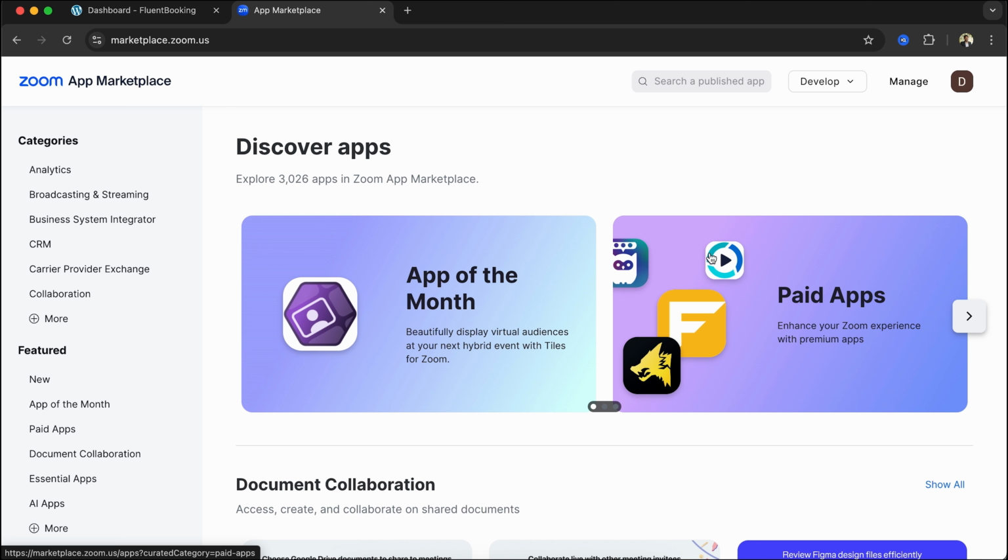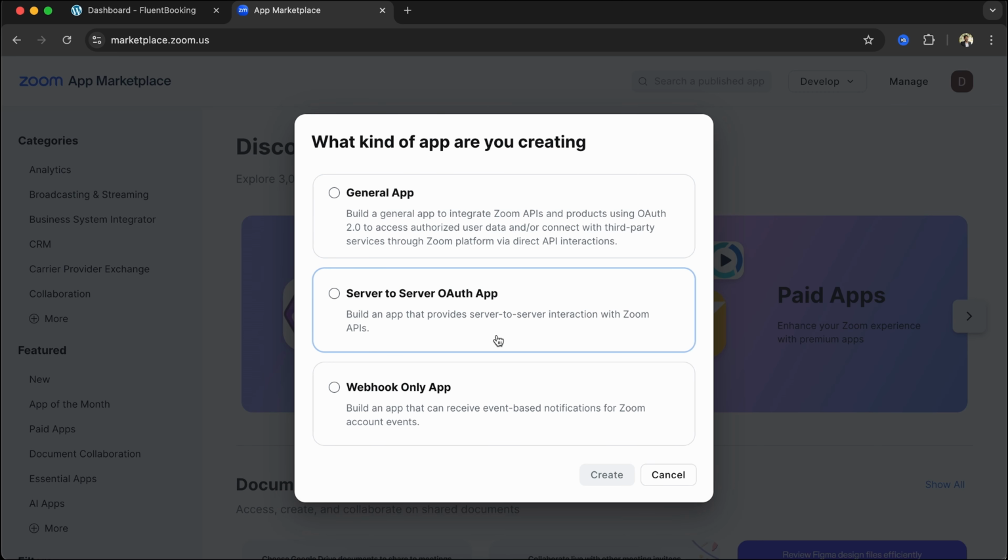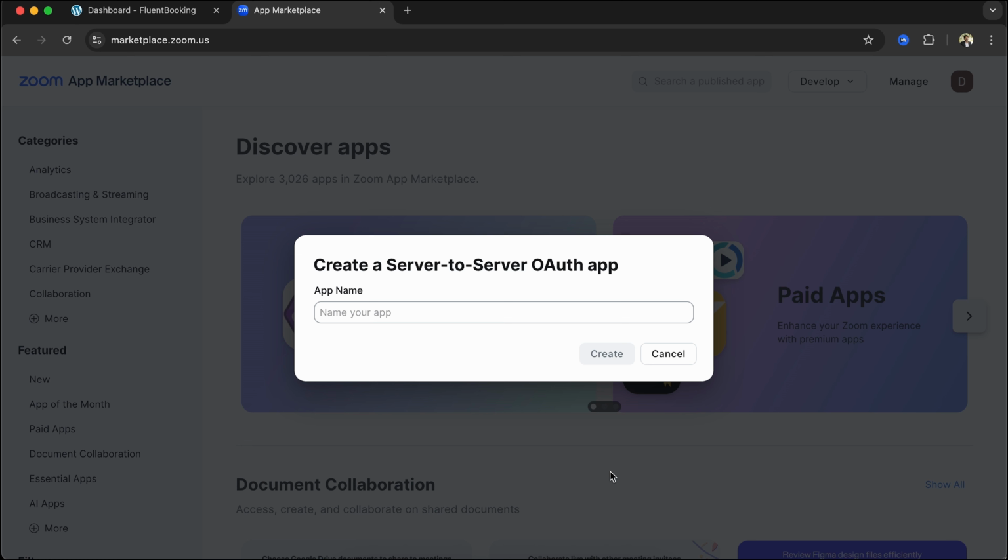Okay, so once you have logged in to the Zoom app marketplace, just navigate to the top. From the drop down here, you can see there is a build app. Click on build app. So you'll be presented with different app types. From there, you can see there is General app, Server-to-Server OAuth app, and webhook only app. So from there, I just choose Server-to-Server OAuth because this is the app type FluentBooking requires to establish a secure connection with your Zoom account. Just hit create. Give your Zoom app a recognizable name so you can easily identify it later.